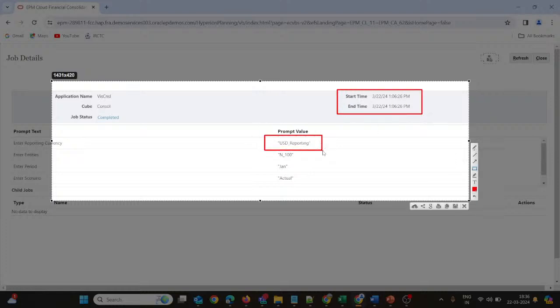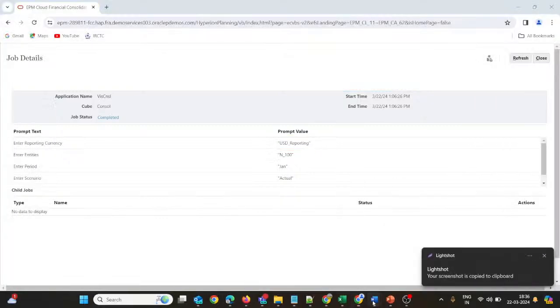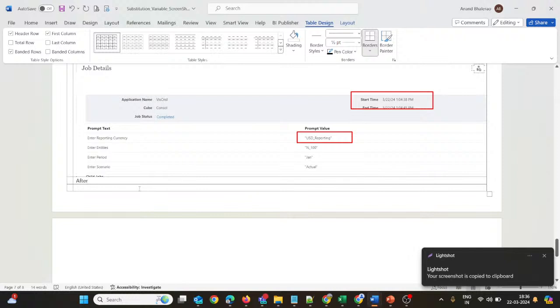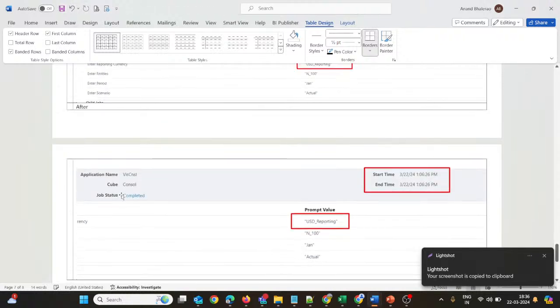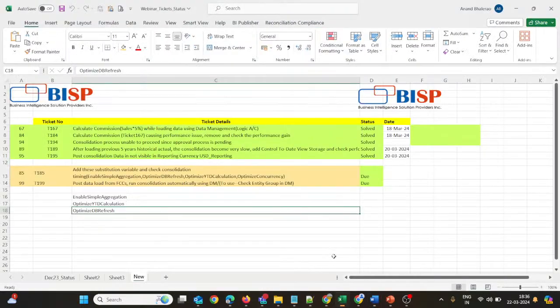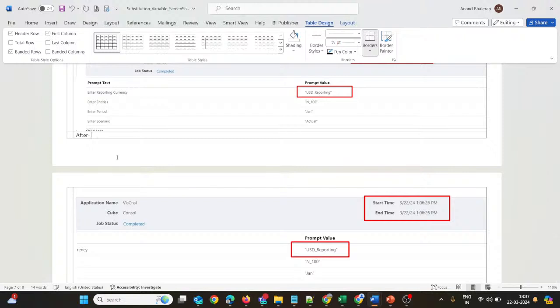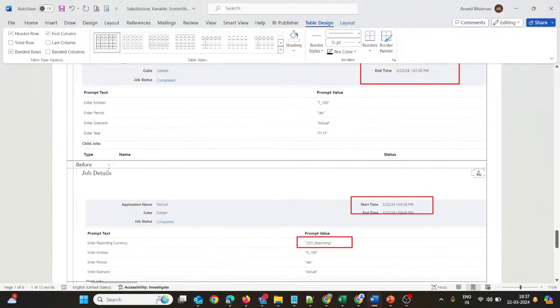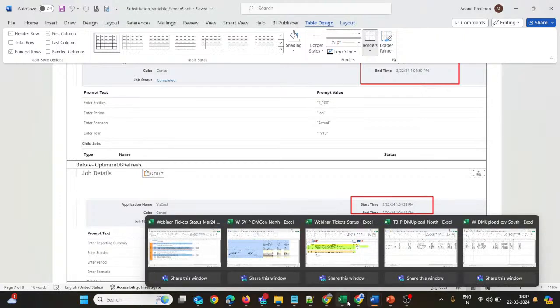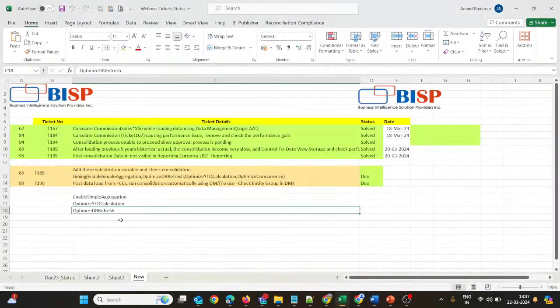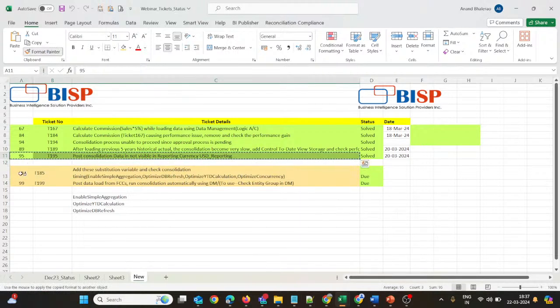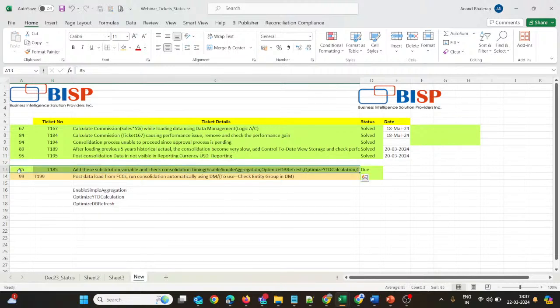Okay, for this USD reporting, just copy this one and paste it for our record. So what we have done, we have used this substitution variable to optimize the performance of translating the figures. Okay, Control C and Control V. Okay, this is how we can optimize the performance of our consolidation and improve the application output.